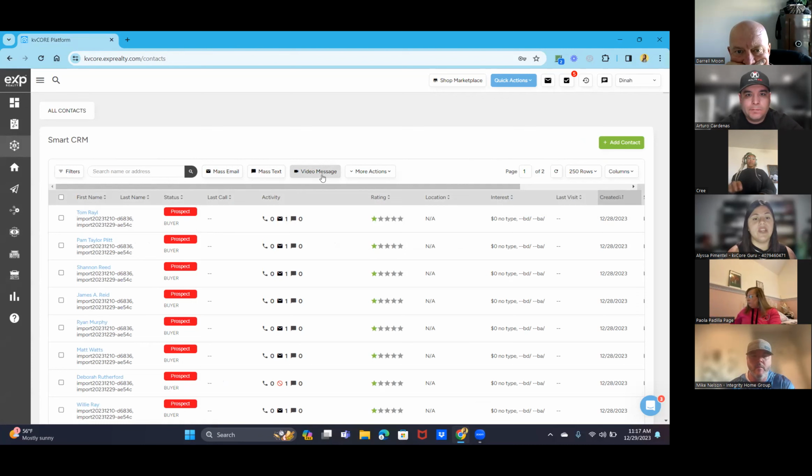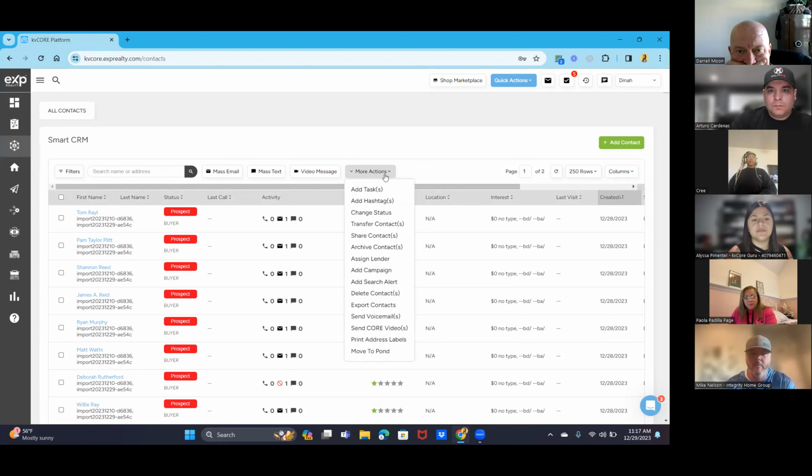You can also do a video message. kvCore has their own video integration. So if you want to subscribe to that as well, I believe it's $30 a month. And you can send video. You'll be able to record from the app straight from your computer, and you can start sending out video. There's another way to add video without doing a subscription. We'll get into that if we have time. But I'm going to just let you know that there are other things you can do here.